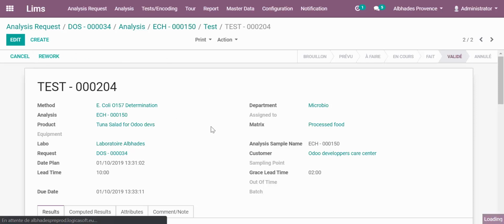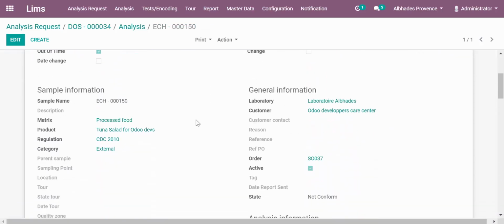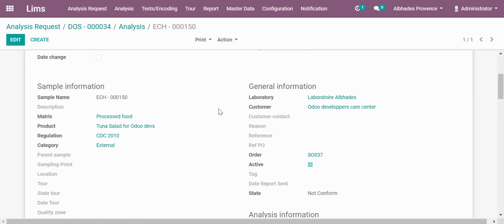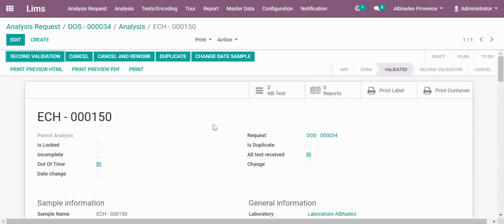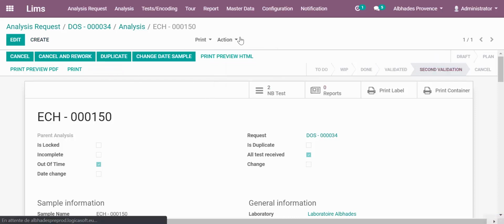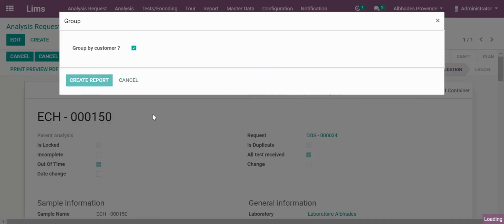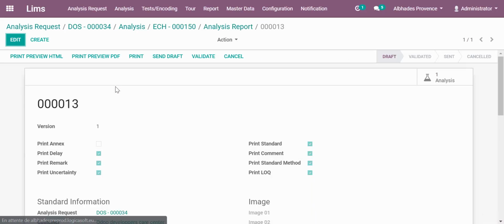So I can have here a look at my global sample. So it's not conform, and I have all my results. So I can also create a report, of course, for analysis to send to ODOO. So I can create a report. And then I have my report with a lot of information here due to accreditation and so on. I can validate, send the draft and so on, but just have a look at the report.